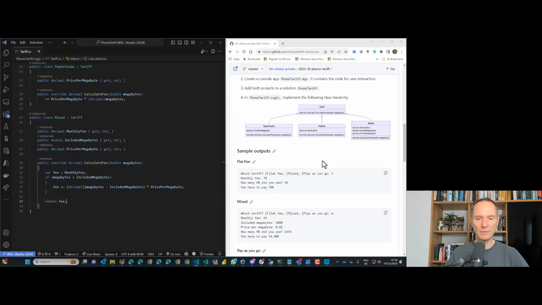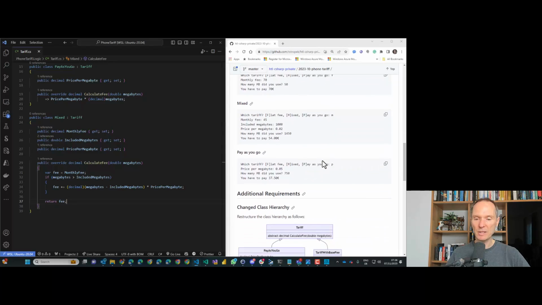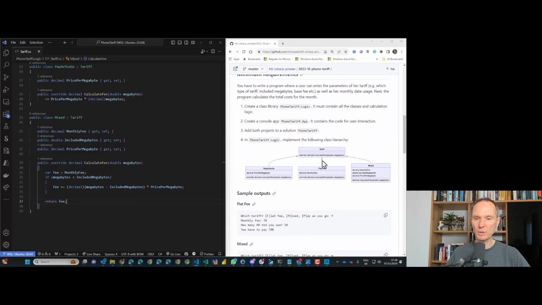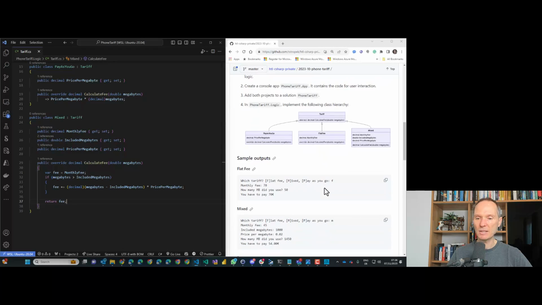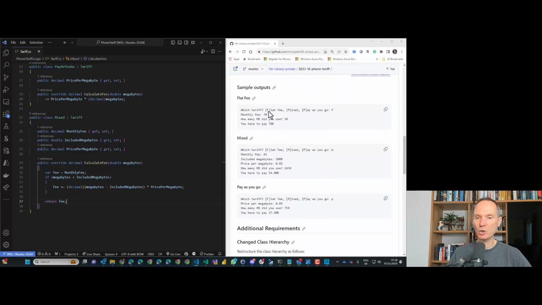Minimum requirements, done. Now if we scroll down a little bit, you will see that we need to implement the app so that it contains user interaction, which looks like that. Here you see it. Essentially, the user interaction should look like that. We get asked for which tariff we want. We get asked for the monthly fee. The monthly fee is asked for the flat fee and the mixed. For the pay-as-you-go, we do not ask for the monthly fee.